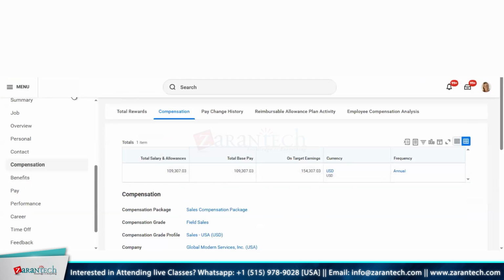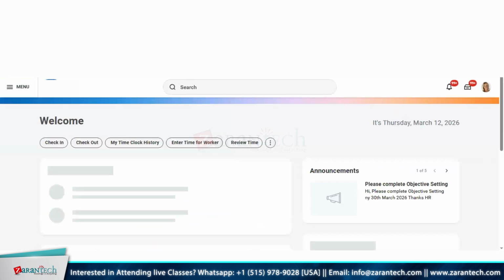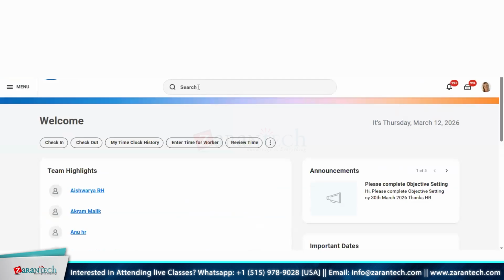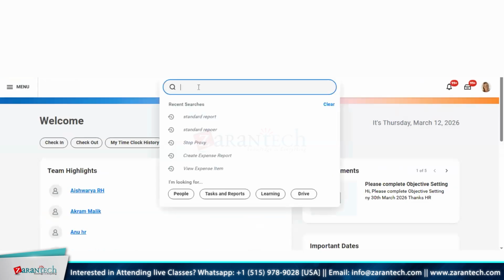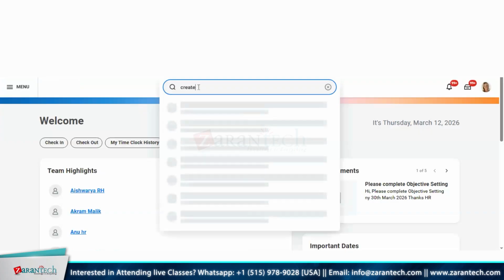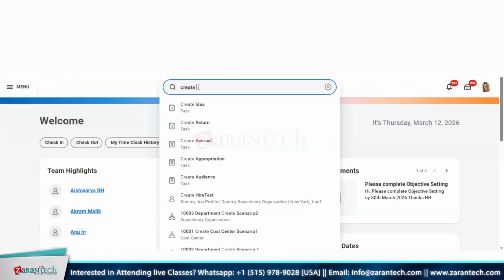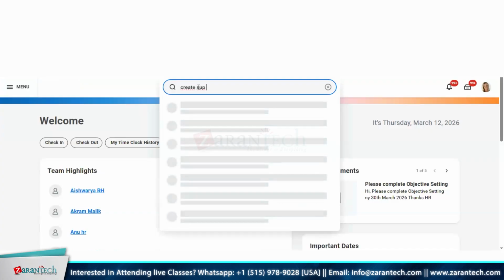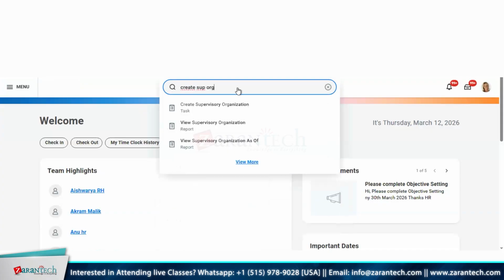Besides that, at any point in time if you want to go back to the home page, you can click in here and you're back on the home page. This is your intuitive search. You can utilize this search to configure a lot of things. For example, you want to create a particular supervisory org. What a supervisory org is, you will learn later during our course. But to create one, you can use a task called create sup org here.